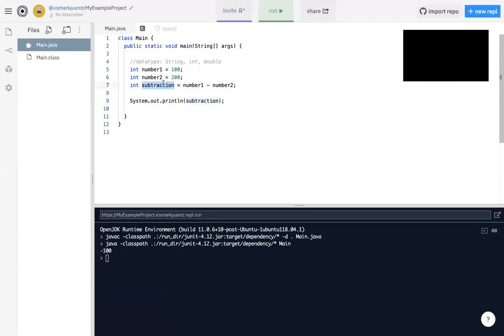And this variable, subtraction, is given the value of number one, which contains 100, minus number two, which contains 200. And of course, 100 minus 200 is equal to negative 100. So negative 100 was stored into this variable, and now when we print it out, it contains the value negative 100. So mathematical operators work exactly the same way as they are intended to be used.